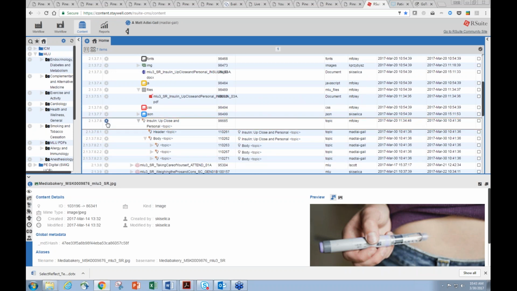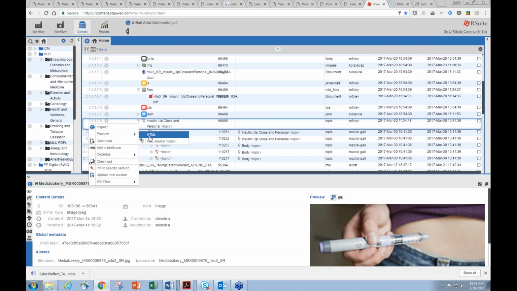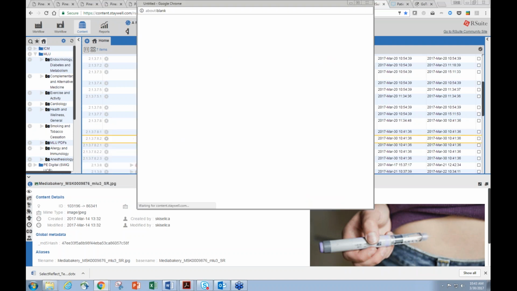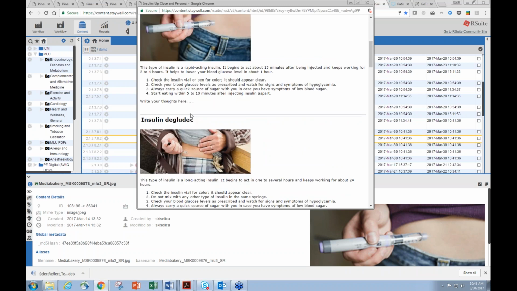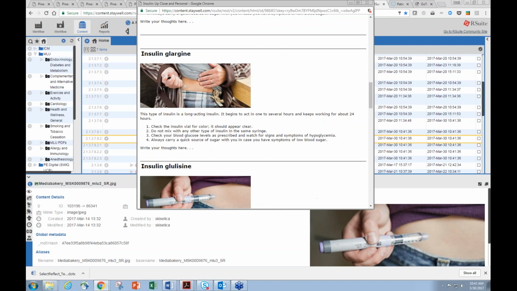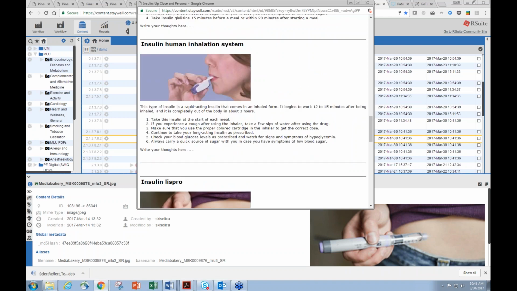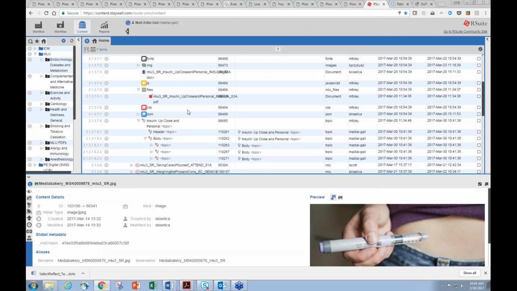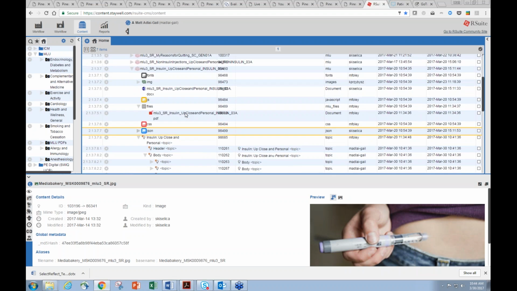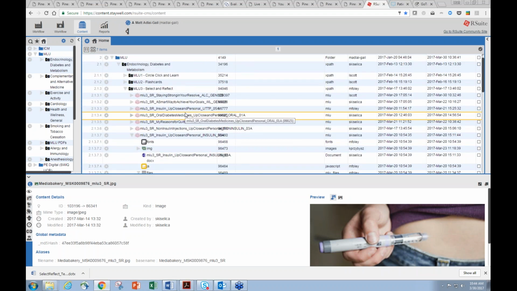So I can preview what that looks like. And it actually shows you that with the different images and things. It just shows all that right in there. It's reusing a lot of the same images and things, but that's the idea. Pretty nice. And then the final step in the process is to export this.